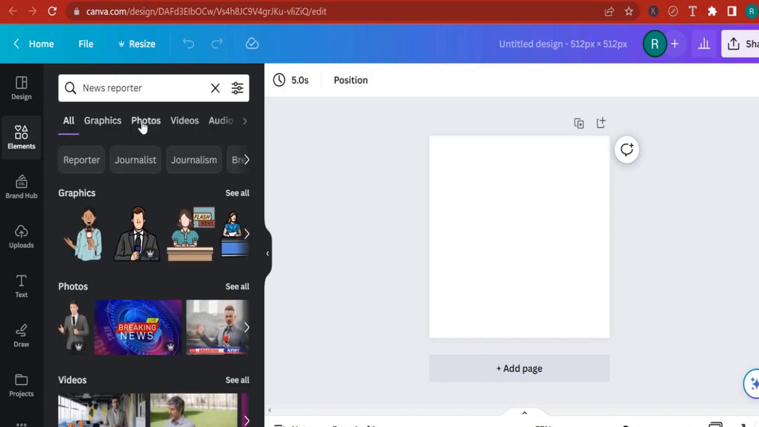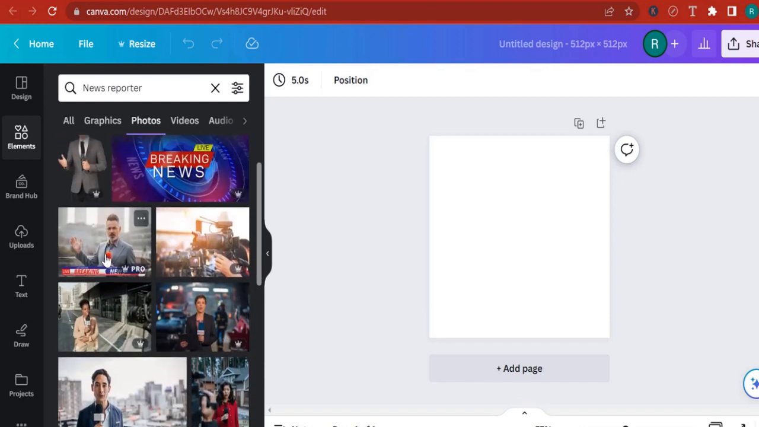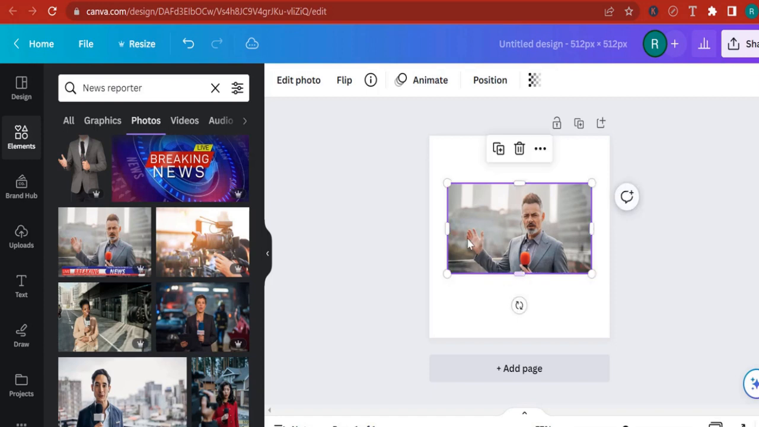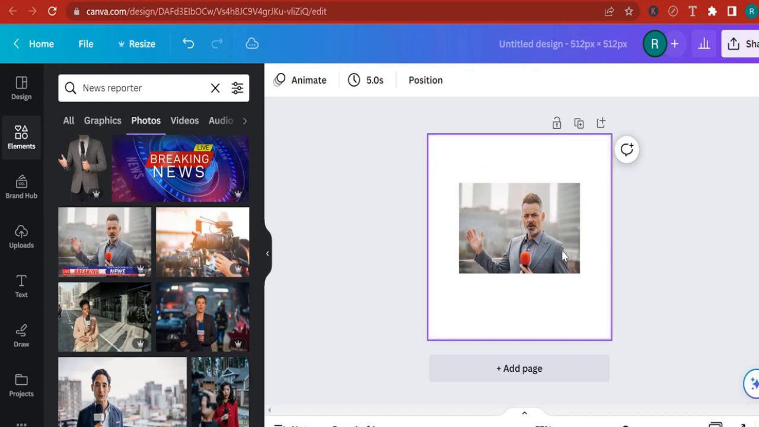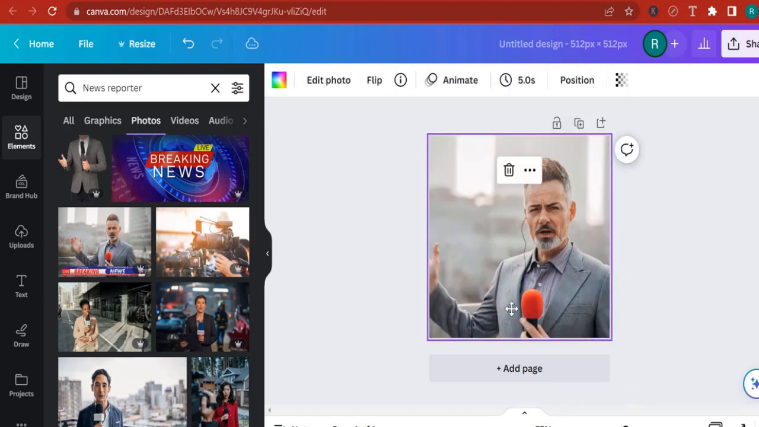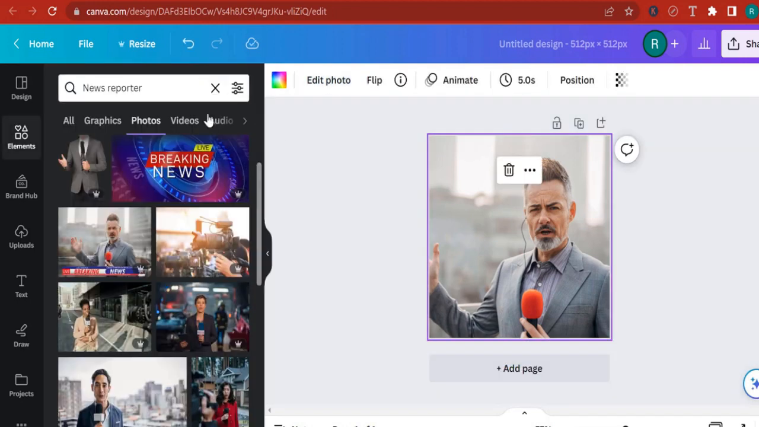Let me go to photos, since we're only using photos. And over here, I kind of like this image of this guy. So I'm going to crop it from here, crop it from here, crop it from here. And I'm going to set this image as a background. Right, you can see that when we set it up as a background, it's not really doing us any favor.